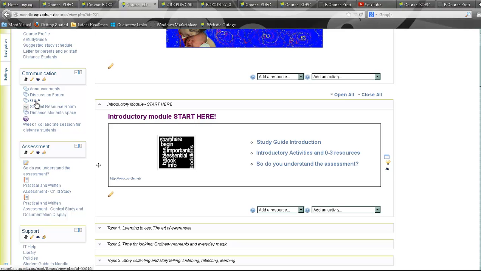And if you're a student and you've seen a question and you know the answer to it, then by all means reply. Staff aren't the only people who know things. You're very knowledgeable as well. There's also a student resource room, and that's a place for you if you find some great resources or a great website or something that you think other people would benefit from knowing about. Please go into the resource room and add it so that we can build up a shared resource repertoire.